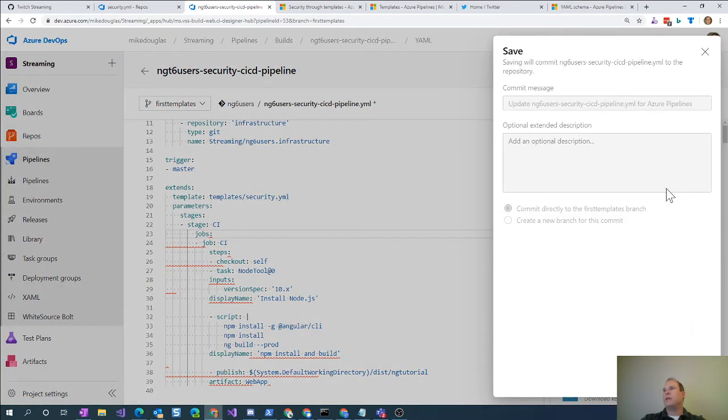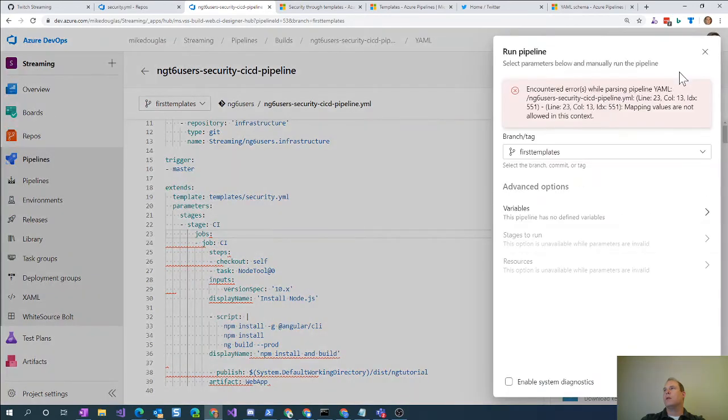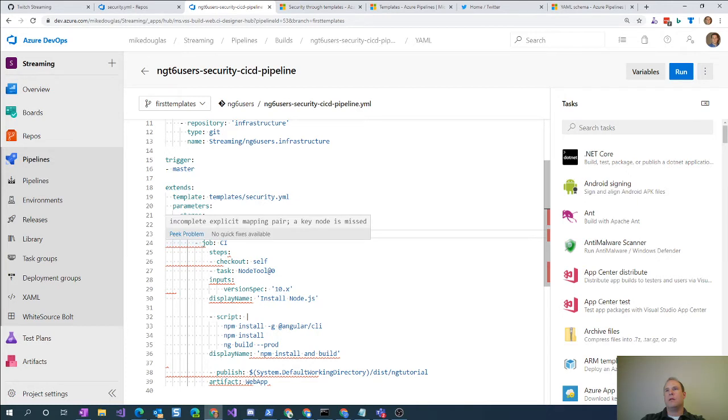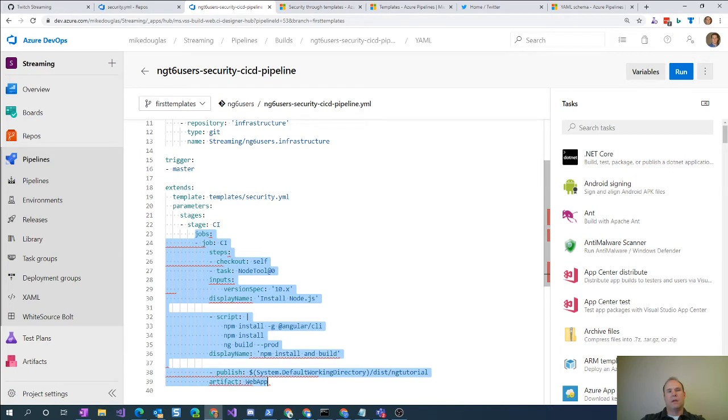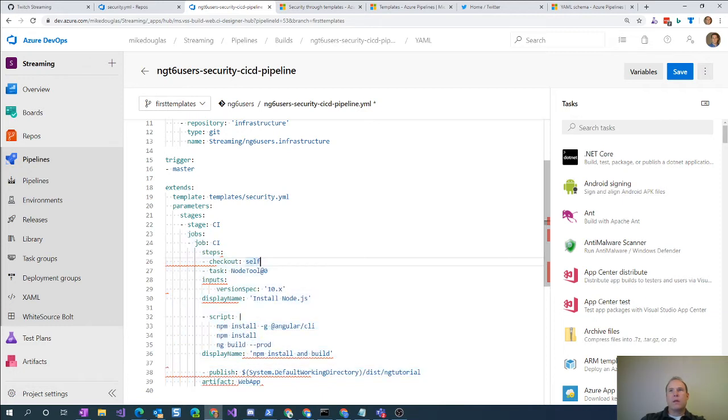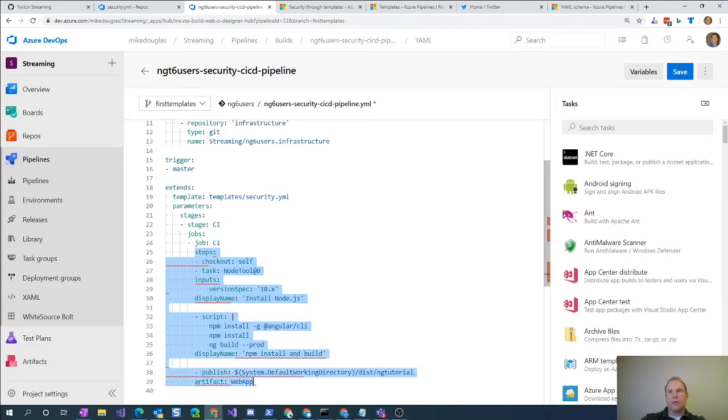Let's see if that fixes at least that first error. Run. Well, we made it down to 23. Mapping is not allowed, which does kind of correspond with this here. Well, that's not terrible then. So maybe I just need to be indented. Boom. And maybe the same thing here. This does look a little far indented.